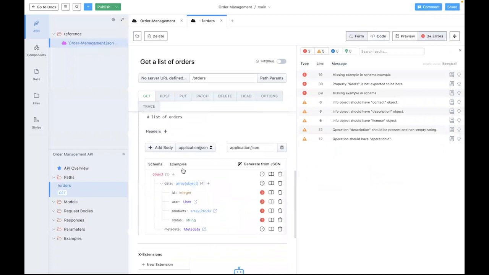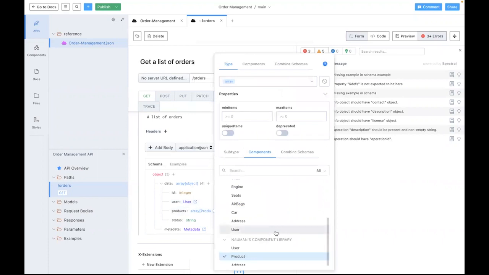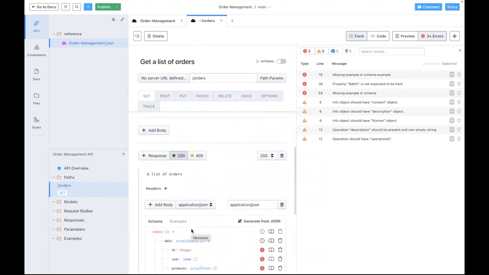So let's say I want to give a list of orders. The order needs to use a user object. And as a designer, when I add a user object, I go into components and I see that there's already a user object defined by my organization's component library. So instead of coming in here and defining it again, finding documentation for it, and then building it, and then never getting updates for it, I can just choose to use the user model here. Same goes for the product model that I've reused here, a metadata model that goes into every response of mine.